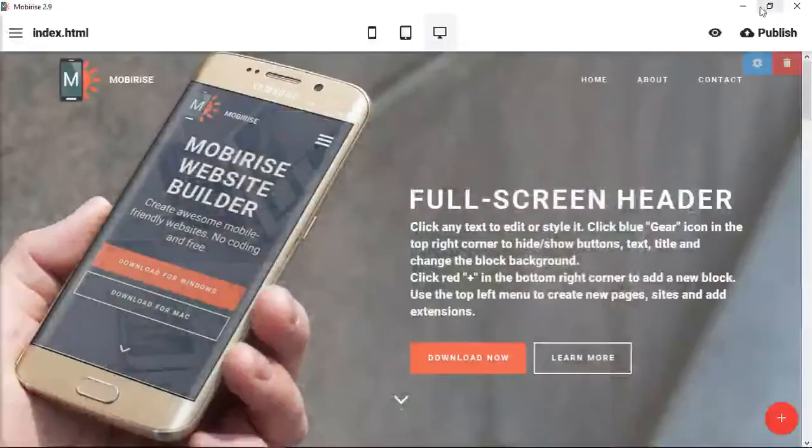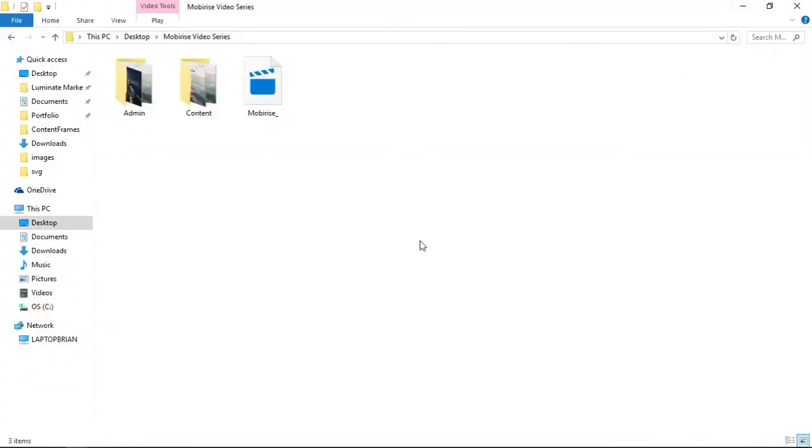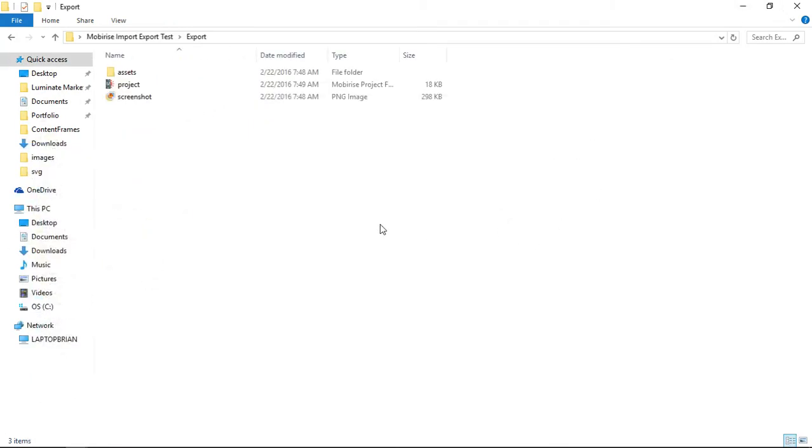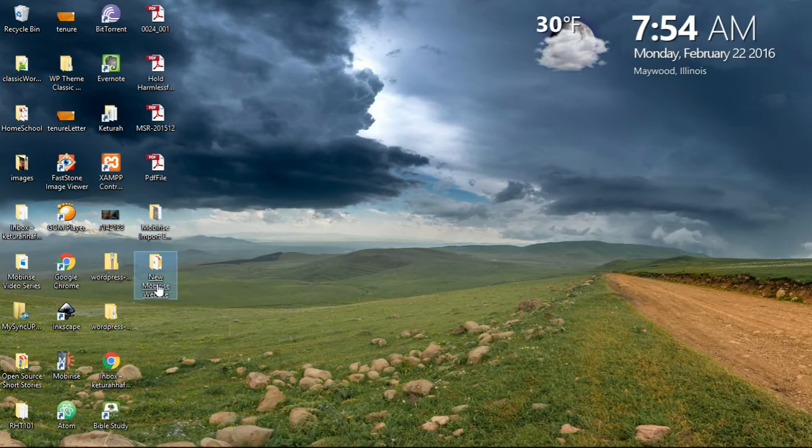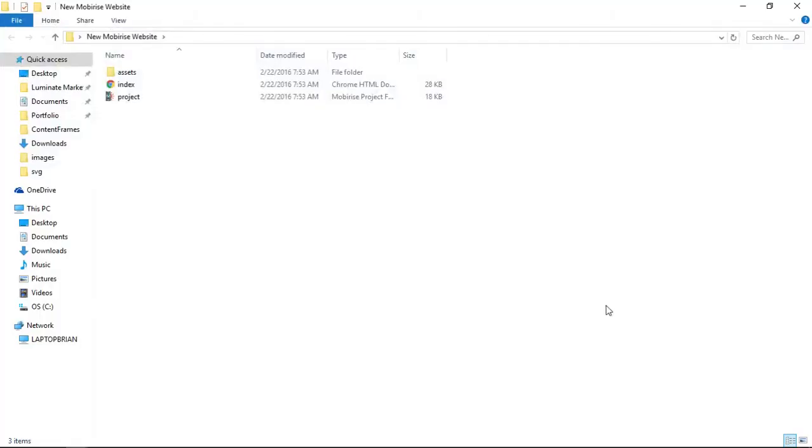So let's look at the file structure. And we have New Mobirise website here. That was where we exported our website. So you can see here that it exports a project, it exports assets, and it exports the index.html page. This is the only page that we had created.